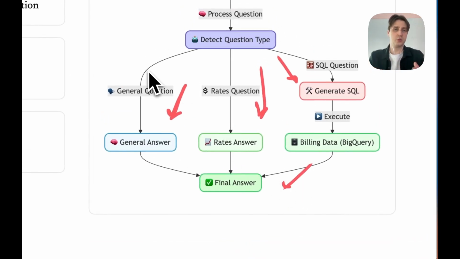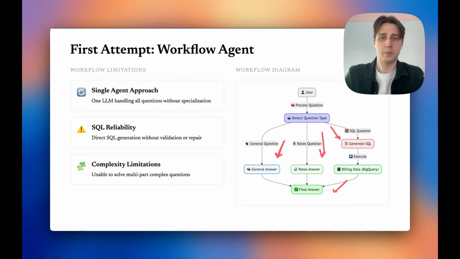Now, this approach worked relatively well, but there were a few issues with it. The first one is SQL reliability. We were generating SQL directly without validation or repair mechanisms. And also the system struggled with complex multi-part questions that require different types of expertise. To solve these and other challenges, we decided to work on the next iteration of the agent.